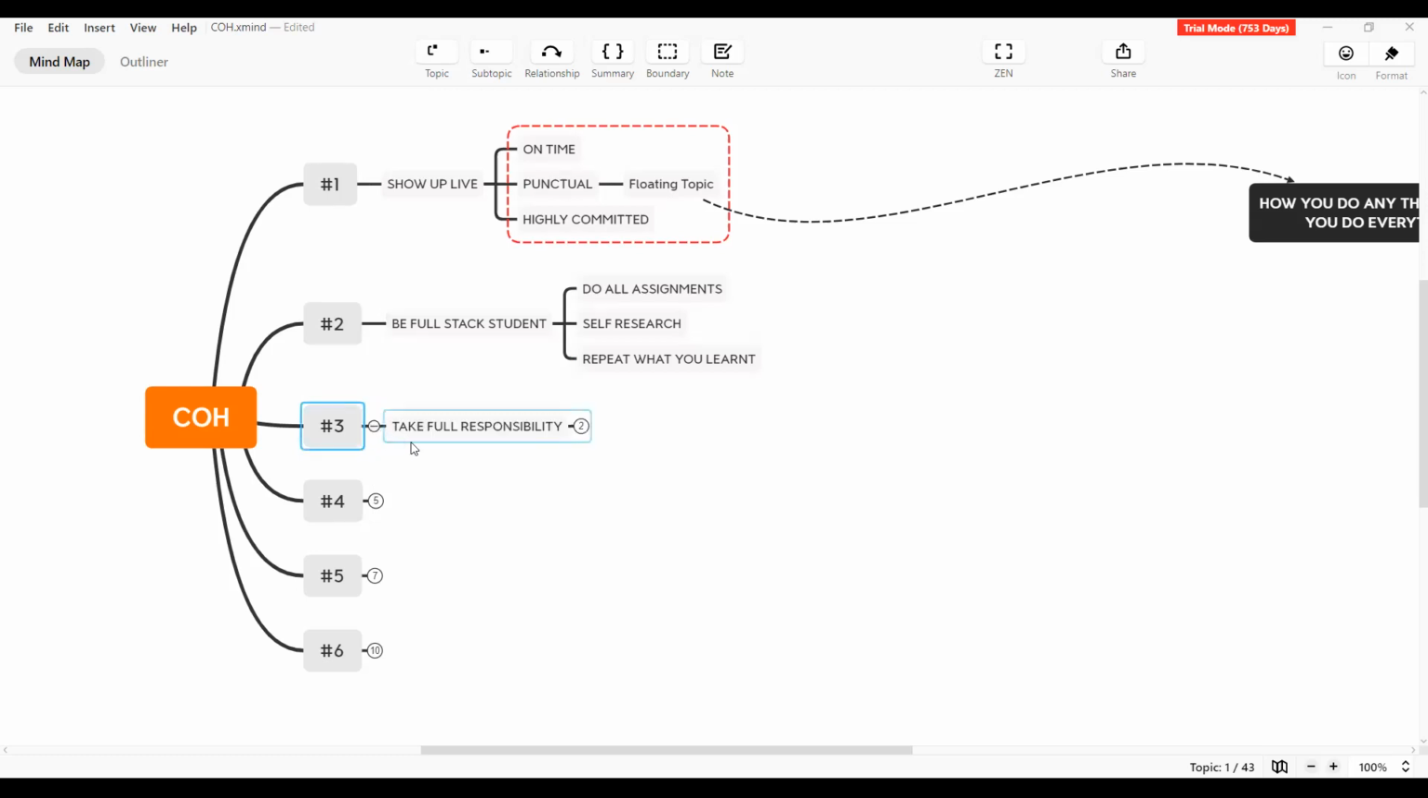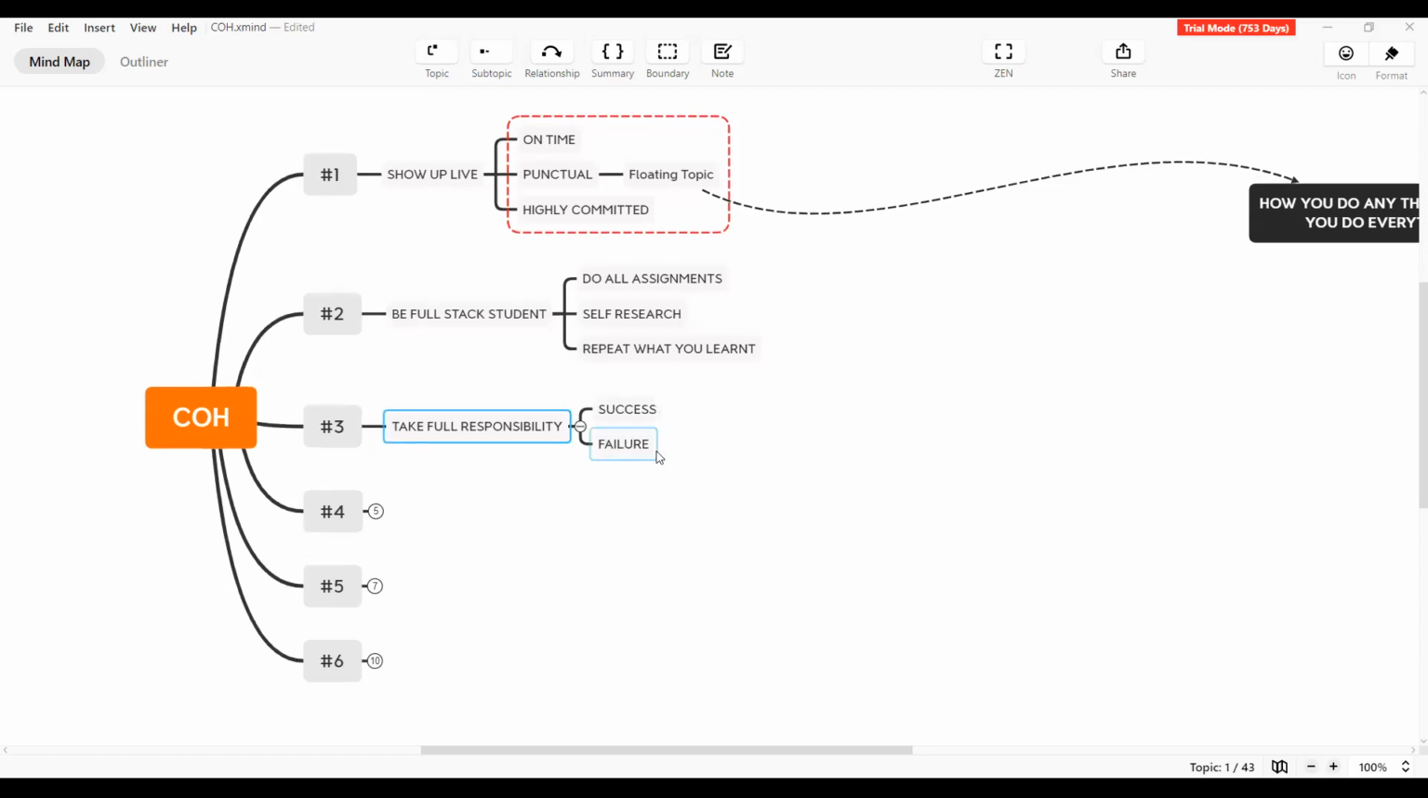And the third one is taking full responsibility. If you are doing all that has been suggested, asked and requested, you will be heading towards success, and definitely you can take responsibility for this. And when you are not following all this, definitely you won't find yourself heading towards success. If not success, then what? It is going to be failure. And you need to take responsibility for that failure as well.